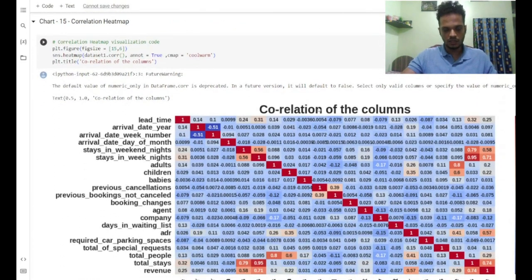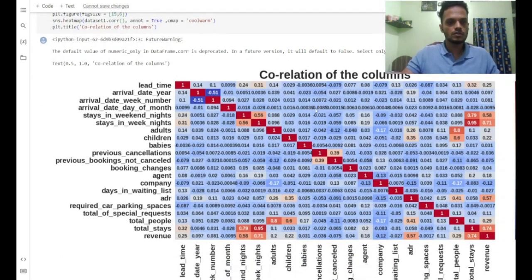After that, we have done the correlation heat map. What a correlation heat map does, basically, is show the correlation between the features. Here we can see that the total stays and the stays in week nights are very highly correlated, at 0.95. There are some other features which are highly correlated, and some features which are negatively correlated as well.